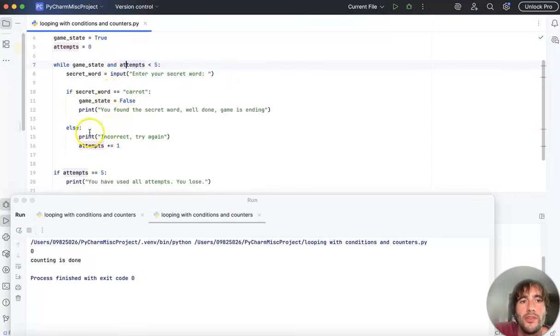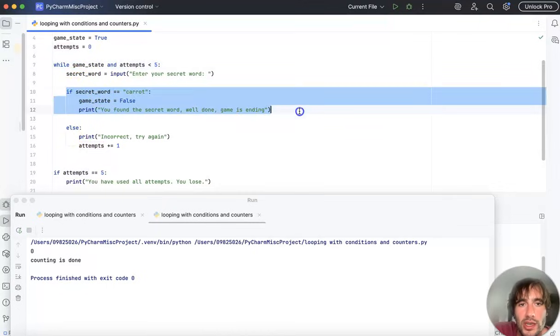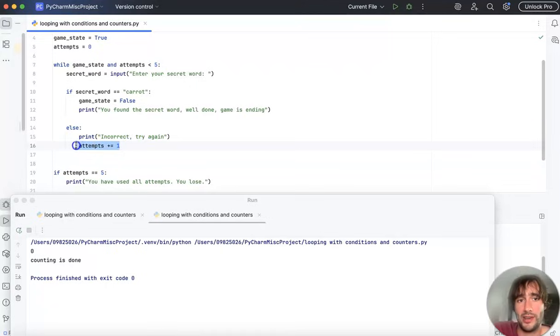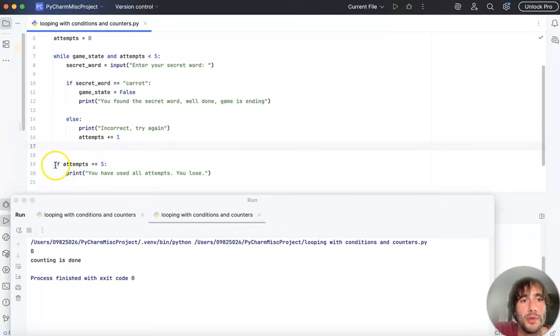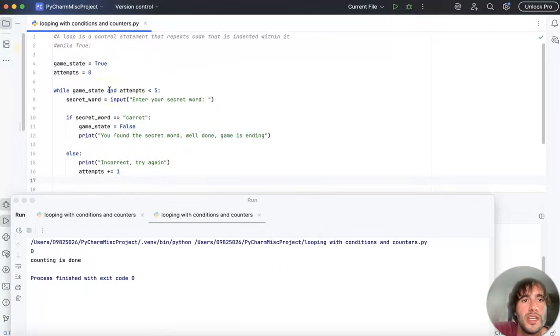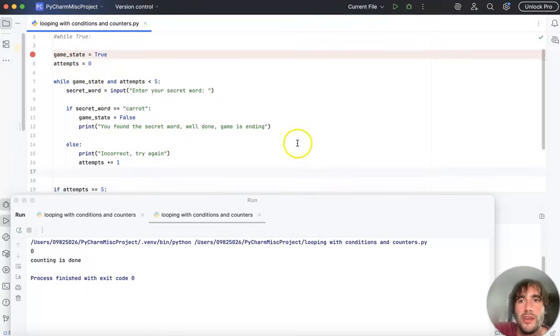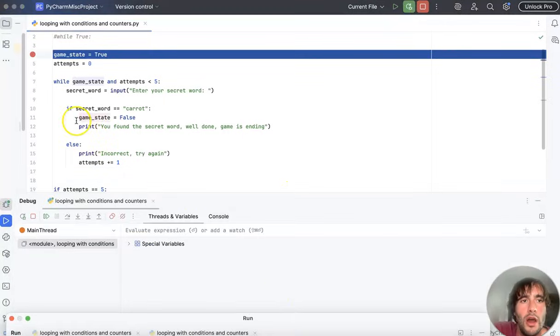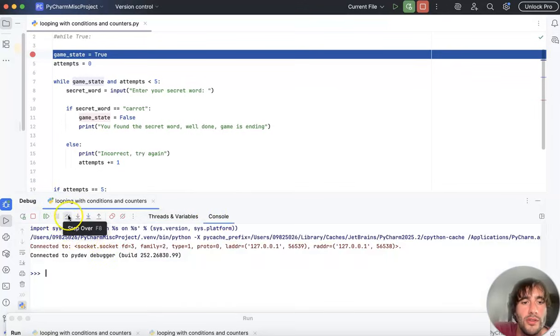Okay, and all that we've got here is the same logic that we had from last lesson, but incorrect try again, we're also going to increase the number of attempts, right? And then our final bit is if attempts is 5, you have used all attempts, you lose. Let's go through the debugger tool just to unpack these things again. Okay, so I'm going to put a breakpoint. I'm going to go to console and let's run it.